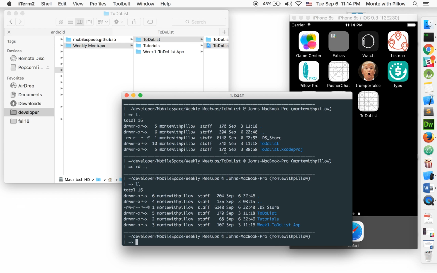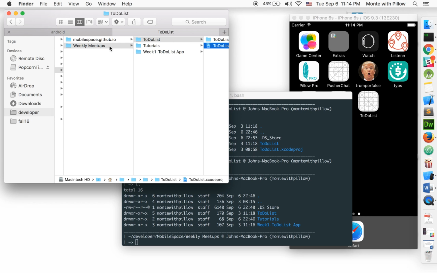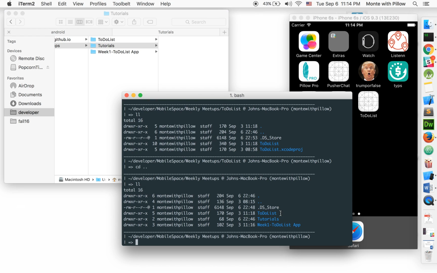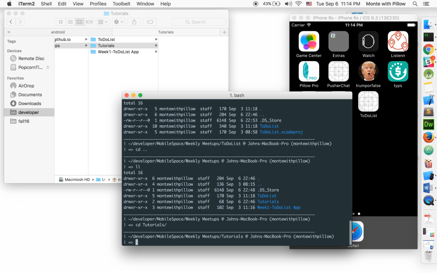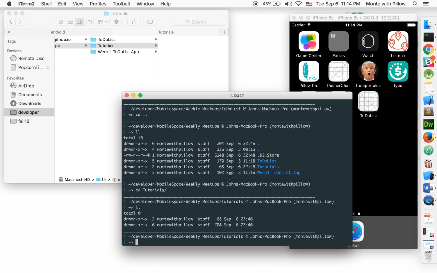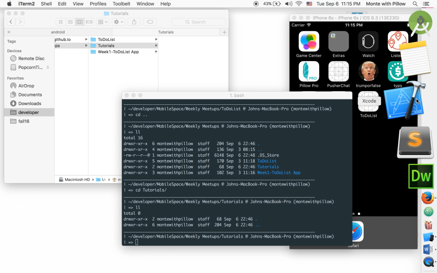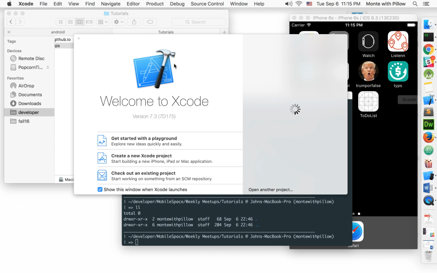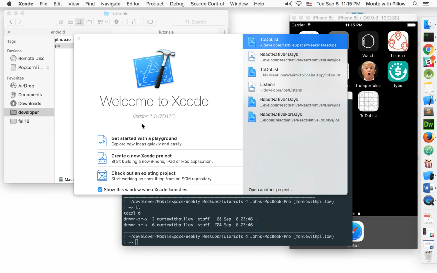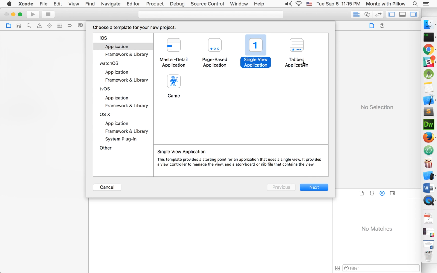This is usually the way I work, the way I have it set up. So I'm going to go to the tutorials. I like using the terminal because I use Git through the terminal. And okay, so the first thing I'm going to do is open Xcode. I get this thing. I'm going to create a new Xcode project.